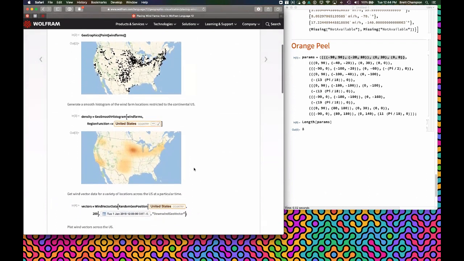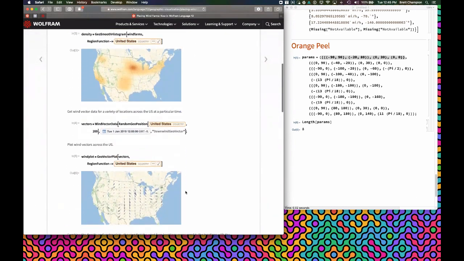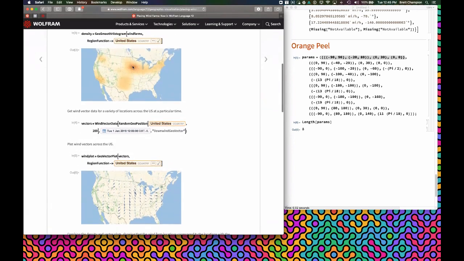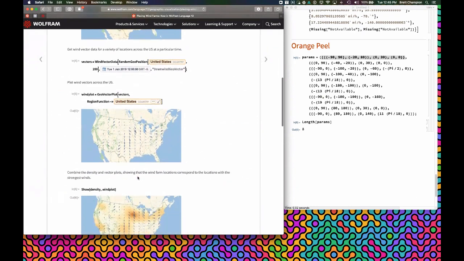And so I thought it would be interesting to look at the wind data as well. I arbitrarily picked January 1st, I'm going to get the wind data at a single point in time, and plot the vector field. And conveniently, the strongest vector is right here in Iowa, where our densest collection of wind farms is.